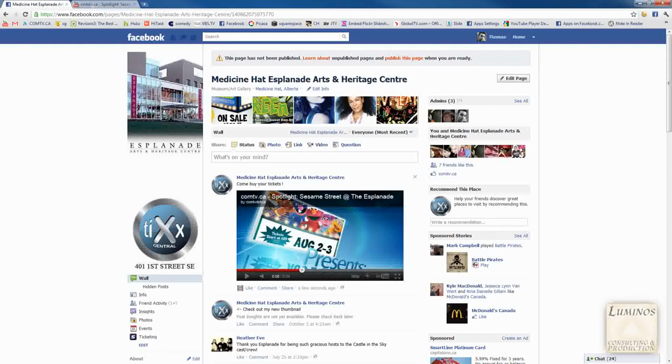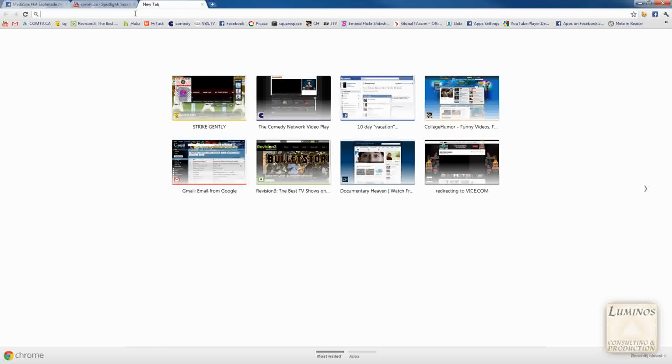The next thing that I wanted to show was something called Bitly. This is going to help track all the various things that you would post on your wall. So associated with posting a link, whether it would be a YouTube link or maybe it's a link out to the Esplanade's web page, to a certain page on there, I'm going to show you something here. We're going to open up another page here.